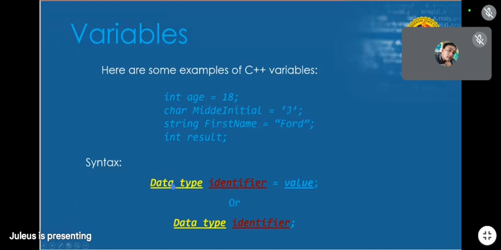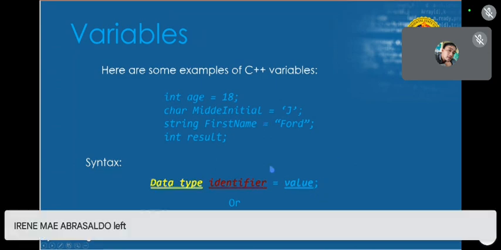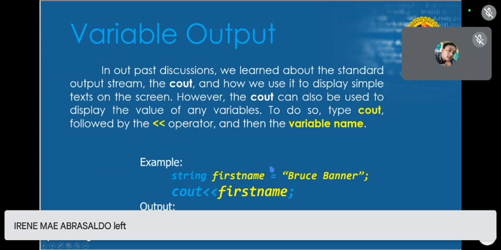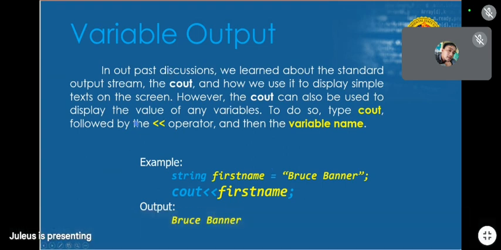We have data type, identifier, and then the value, or data type and then identifier only. And then always make sure to end each statement with a semicolon. So in our past discussions, we learned about the standard output stream, the cout. Right now that's the only thing that we know about C++ programming, the cout, the only function so far.